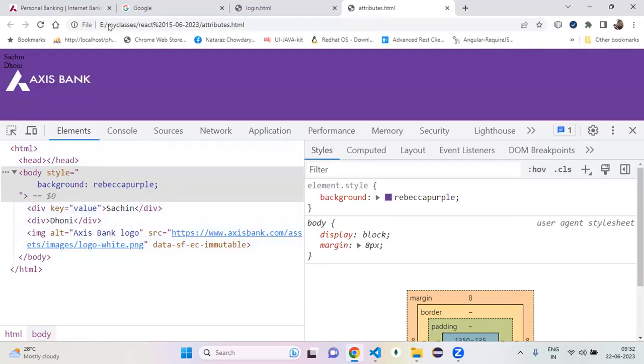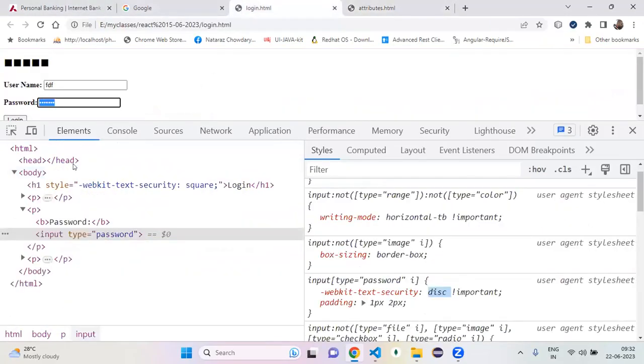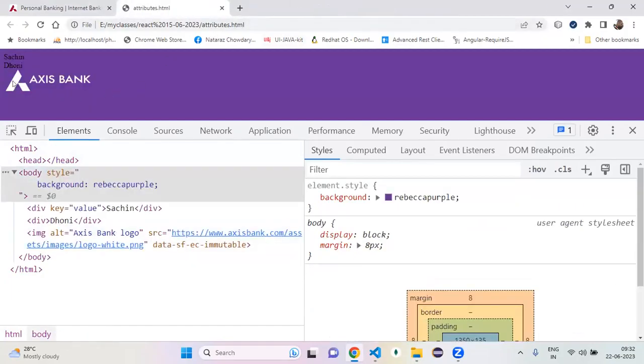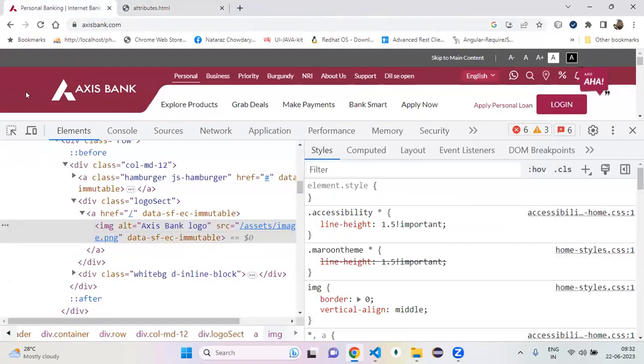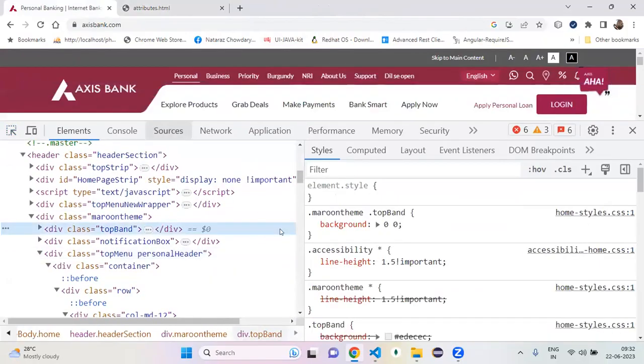Why? Because this Access Bank logo is in white color. Here also it is white color only. That's the reason. Just give some background color, and then it is visible. It is visible, right? Access Bank. Otherwise, if you want this color only, somewhere you can find the color here itself. Did you find the color?